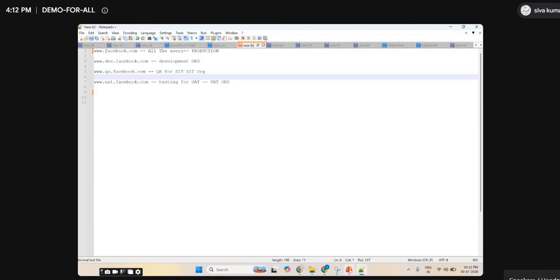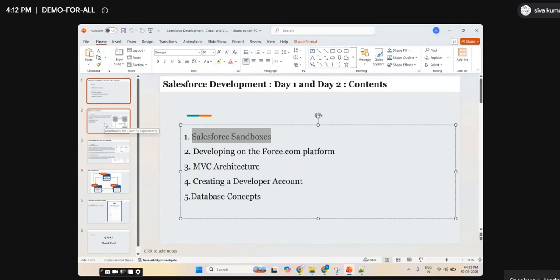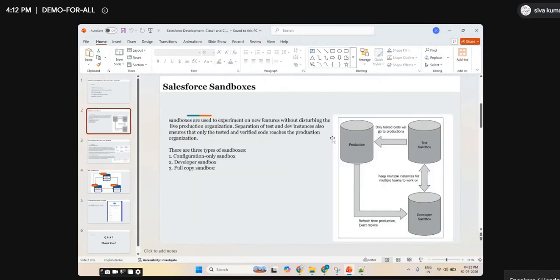Normally, in the development lifecycle, you need to know the term Salesforce sandboxes. Whenever any company buys Salesforce, they will give the production org and some associated sandboxes. A sandbox is nothing but a place to experiment with new features without disturbing the live production organization. So you do the experiments in those sandboxes, and once everything is tested, that code will be deployed to production. You understood at least that process, right?